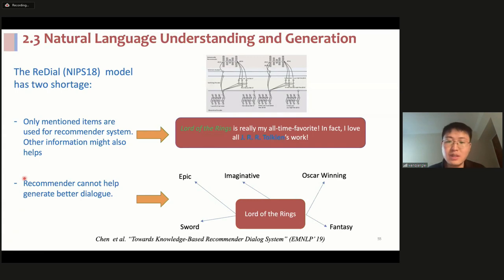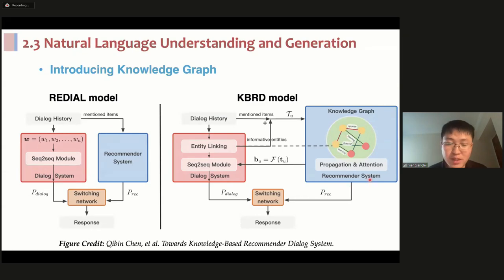Okay, the second shortage that Chen et al. in this work argue is that the older ReDial model cannot use the recommendation results to generate better dialogue. For example, if the recommendation system recommends Lord of the Rings, the entity is associated with a lot of information. For example, epic, sword, imaginative, Oscar winning, fantasy, all these words can be used to generate a diverse response. But the old ReDial model cannot do that. Okay, to overcome these two shortages, they introduce a knowledge graph to help with it. Let's see how they do.